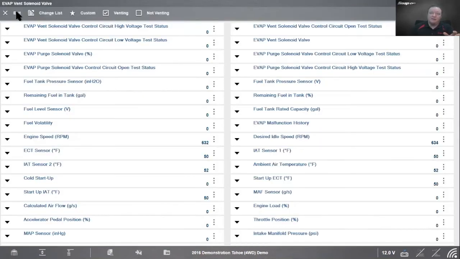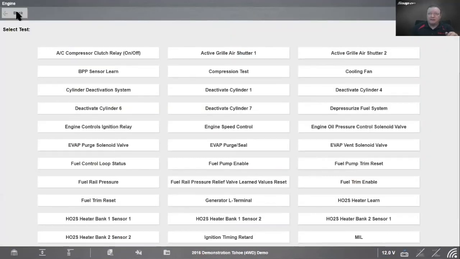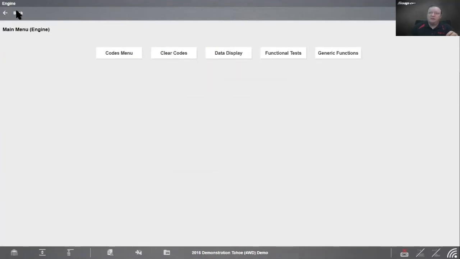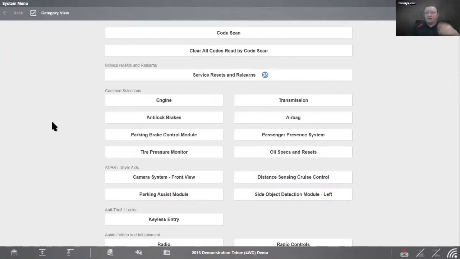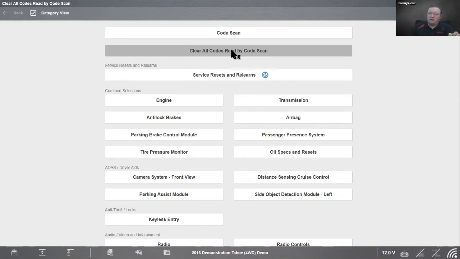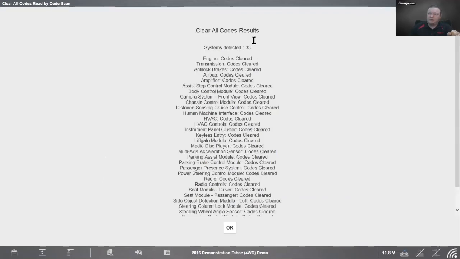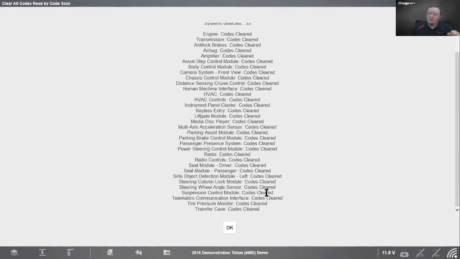So go back into my scanner, exit out of here, go back a few screens. Next, we want to see if there are any resets or relearns that need to be done. First off, I'm going to clear the codes. We want to do that before my reset or relearn. So I'm going to clear all codes, read by code scan here. It's doing it in the background right now. There we go, 33 systems, codes cleared in all of them.